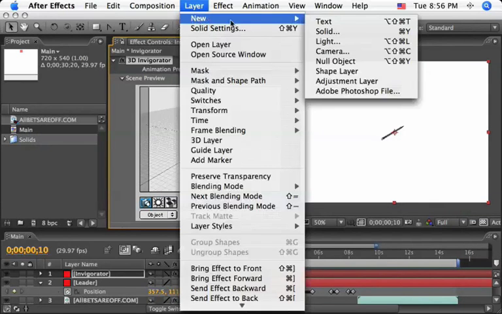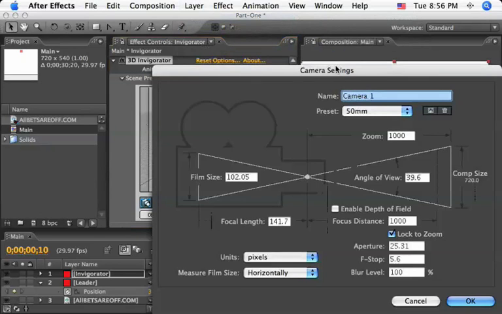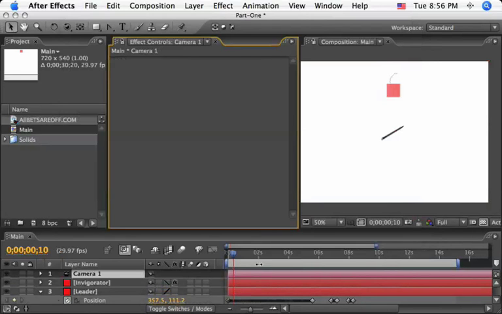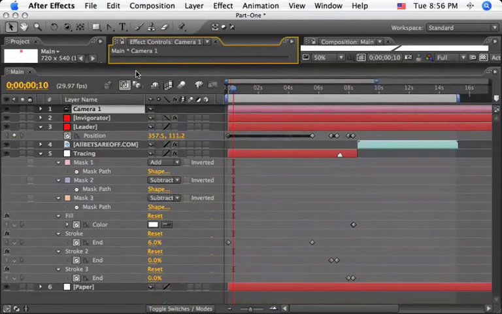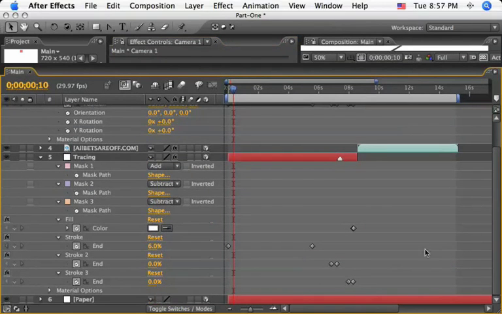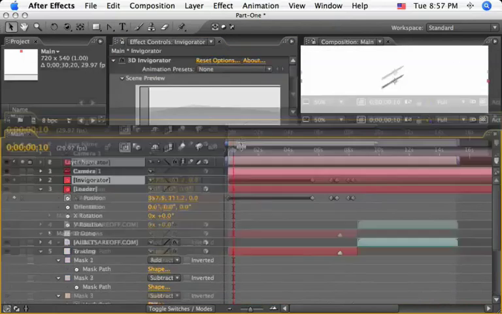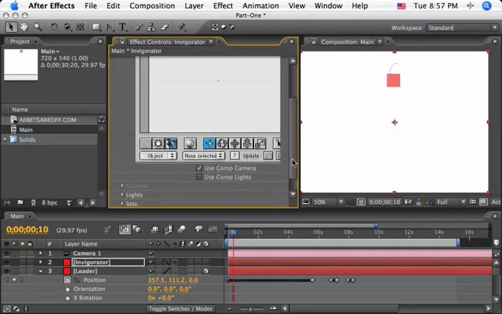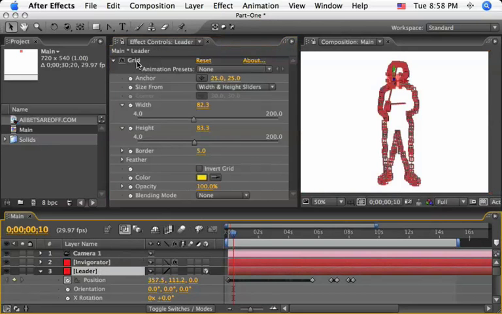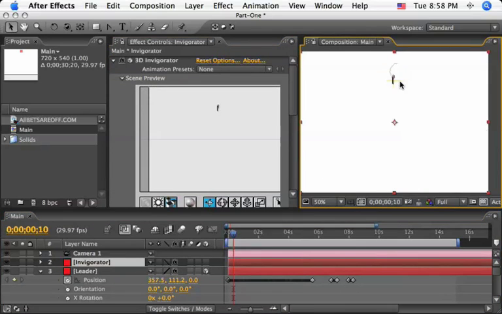For this I need first a camera layer. I switch all layers but the Invigorator 1 to 3D, and I tell Invigorator to use the After Effects camera. I assign the layer named Leader as a tracker for set 1, as it's where our pencil resides. If you're like me and don't like to work with a solid color for the leader, just add the grid effect to create a gizmo.